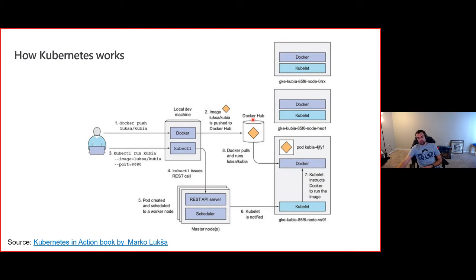But the first thing that needs to be done is we need to have an image available that our Kubernetes cluster can pull from. And then the third step here is the user executes a command. There are multiple different ways that this can be done, but the example we're using here is kubectl run, where the user tells Kubernetes to run a certain application based on the image that was pushed into the container registry.